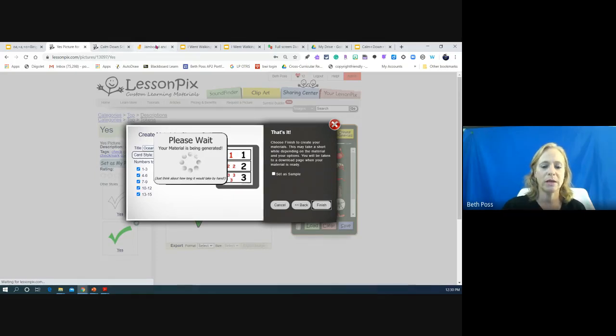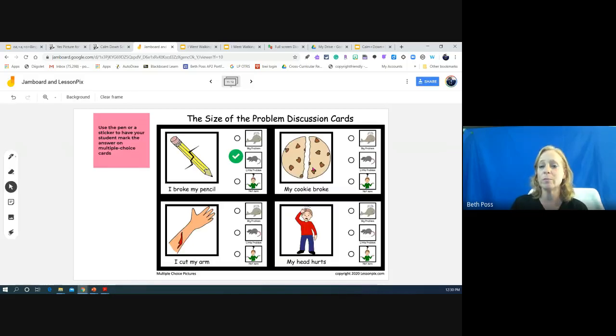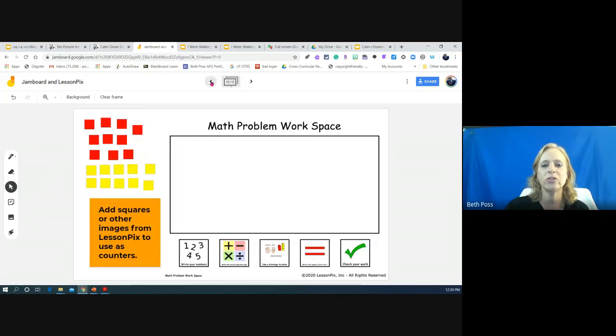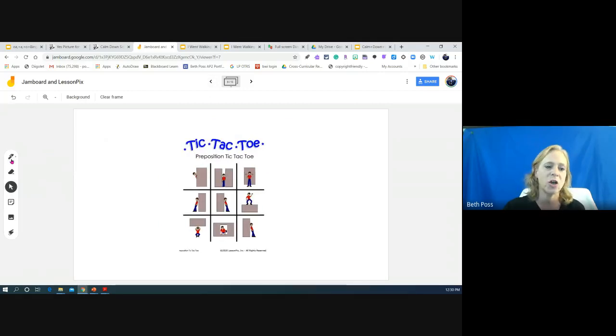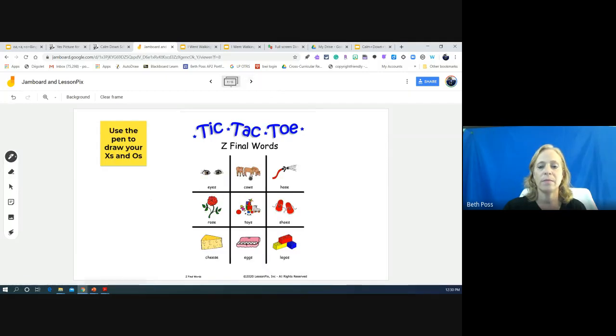Actually, while that's working and doing its magic, I'm going to flip into Jamboard. Jamboard is part of the Google suite of tools, and you can get to it from those little dots that come up when you're in your Google Drive. This is all resources that we made. I could do tic-tac-toe, and I can take the pen, and we could do our tic-tac-toe for prepositions, right? Here's another one for those speech pathologists working on those Z sounds.